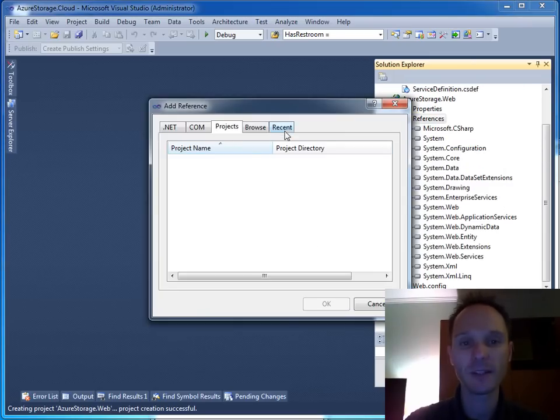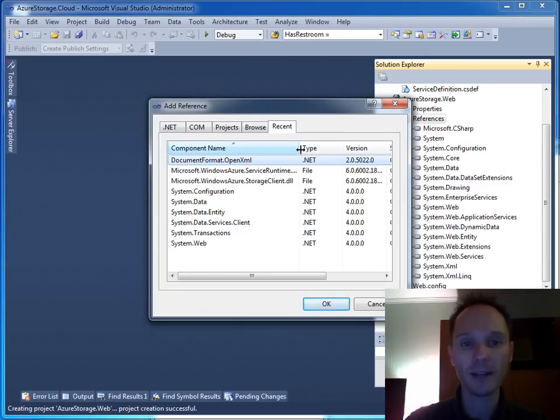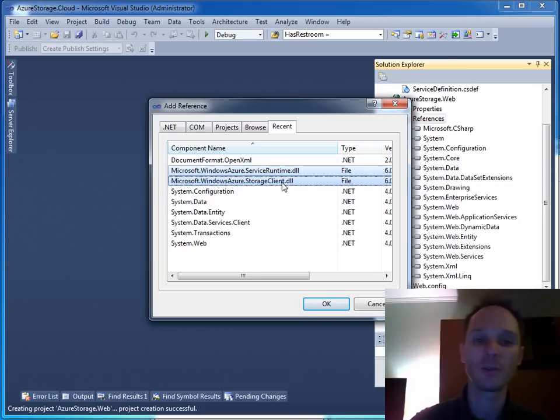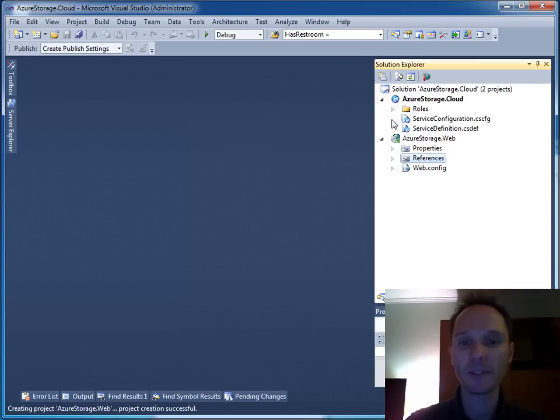Okay, next one, we need a few references. I will add a reference to the service runtime and to the storage client. These two DLLs, these two assemblies, come with the Windows Azure SDK. I recommend to install the newest SDK. It's the version 1.2. You can download it, and you don't only get a lot of the SDKs, you also get nice little add-ins for Visual Studio. So I encourage you to install Windows Azure SDK 1.2. Hit OK and the references are added.